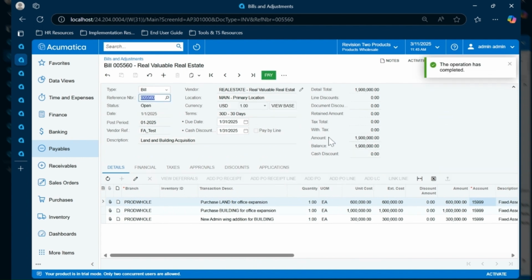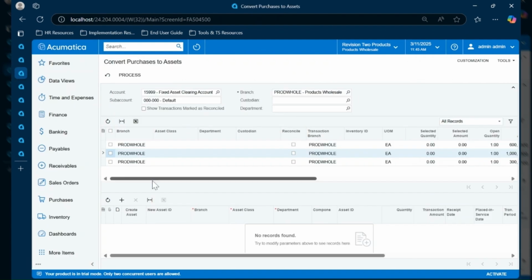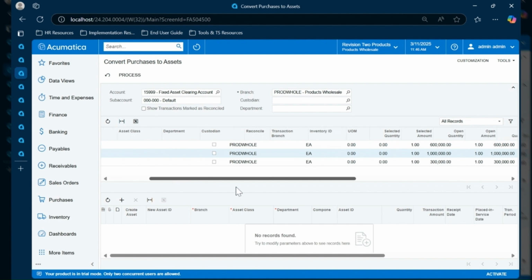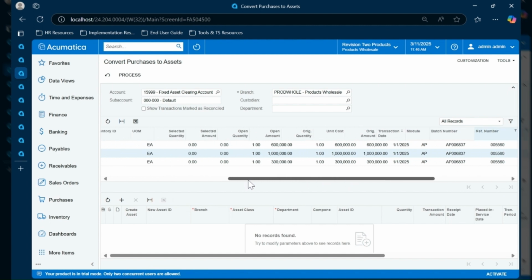Now that this transaction has been released, let's navigate to the Convert Purchases to Assets screen so we can convert it into a new asset. The account and sub-account have been pulled over from the Fixed Asset Preferences screen. I've filtered this grid to display all line items that have that AP bill reference number. So you can see the 3 line items that we just created.